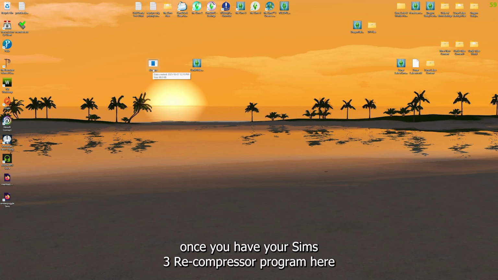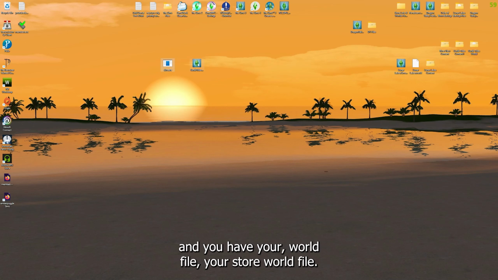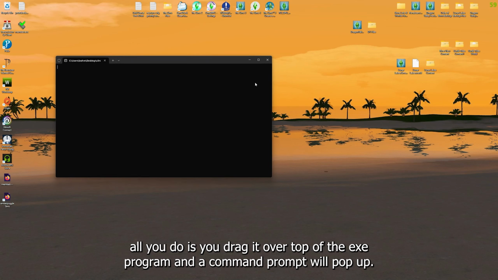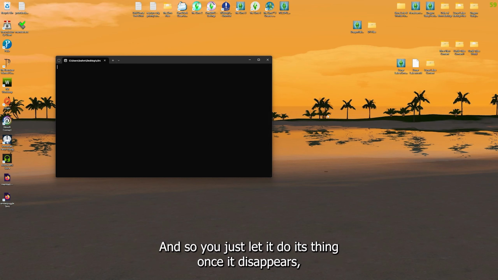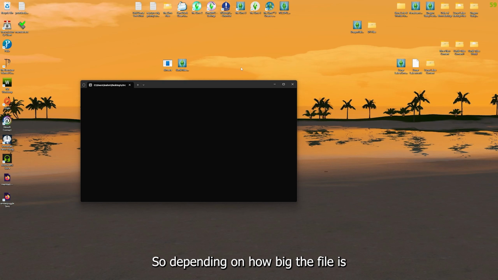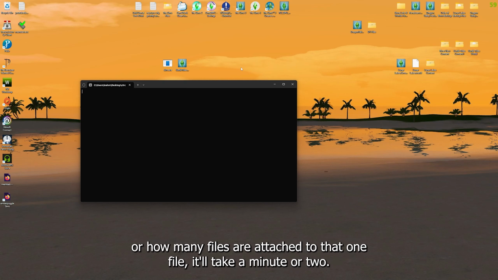Once you have your Sims 3 Re-Compressor program here, and you have your world file, your store world file, all you do is you drag it over top of the exe program, and a command prompt will pop up. And so you just let it do its thing. Once it disappears, the file will be cleared of the store restriction encryption that the Sims 3 Pack files come with, so you can convert it into package files. Depending on how big the file is or how many files are attached to that one file, it'll take a minute or two. Finally.